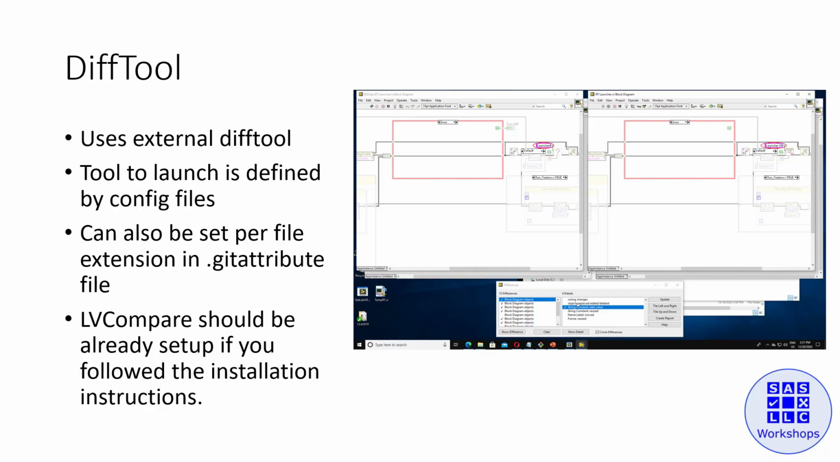The window on the right is LVCompare. It opens the two VIs side by side along with a third window. The third window lists all the differences. If you click on one, it will highlight it in the code. When you are done, close the third window and everything should go away.